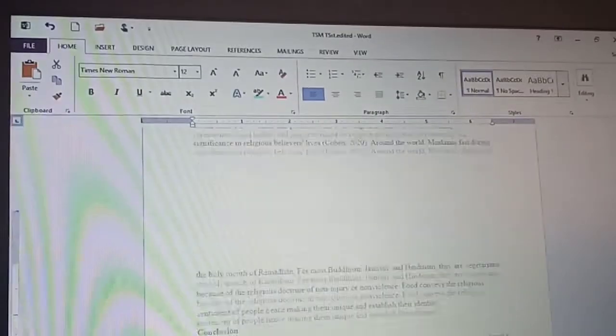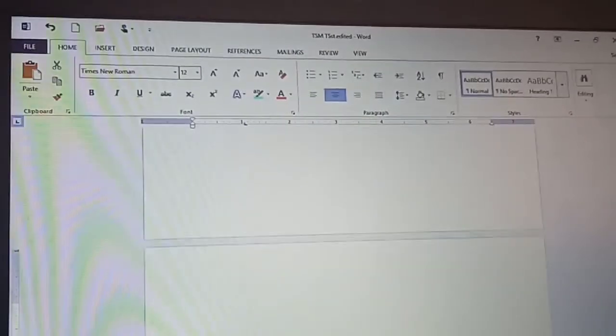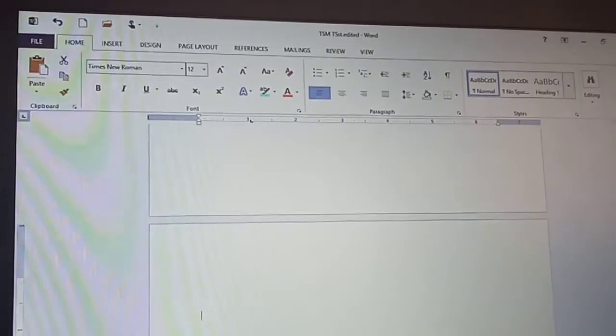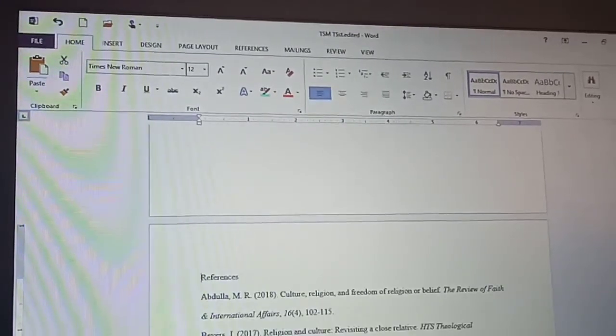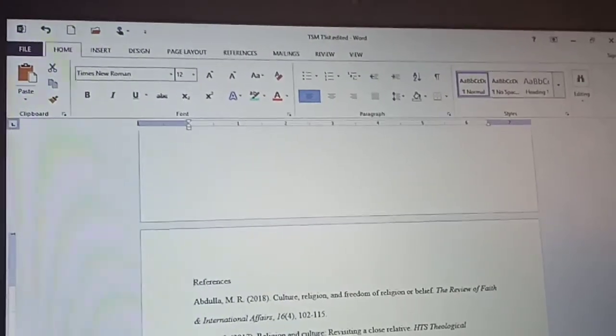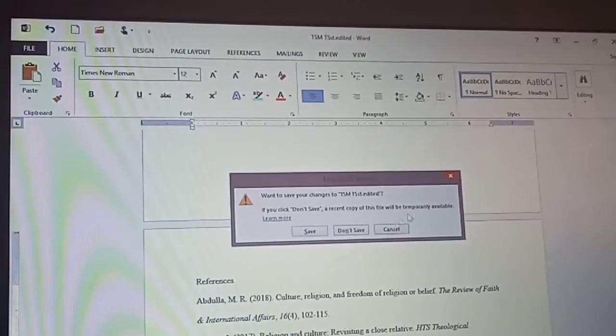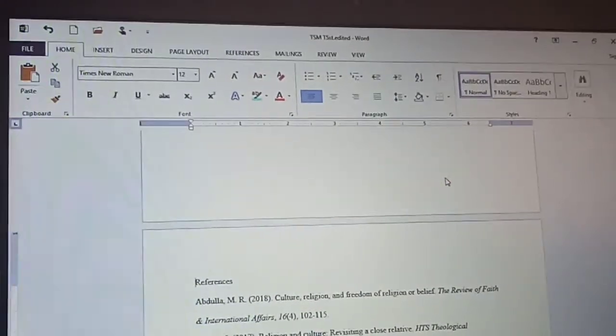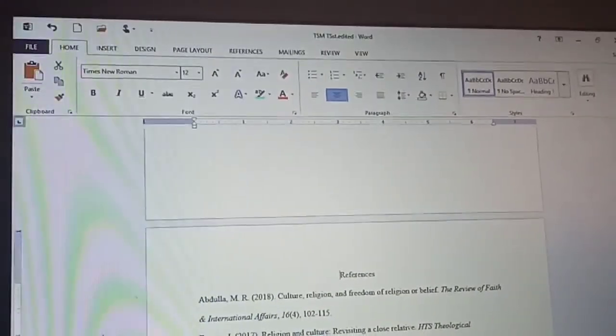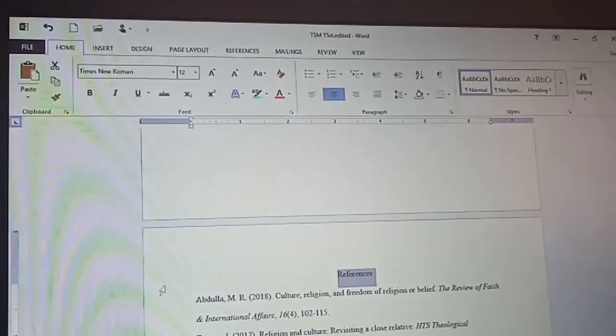Also remember that the word References should always be in bold and in plural and centered. So as you highlight, as you bold, make sure you also bold that.